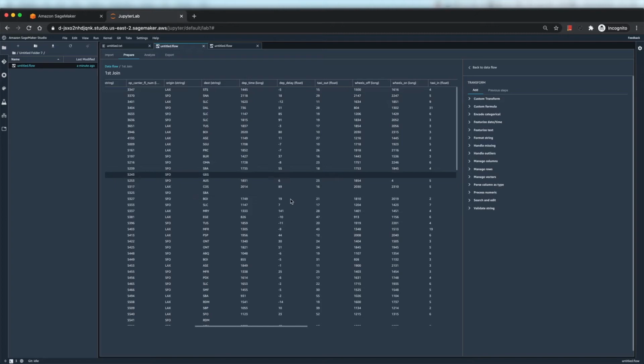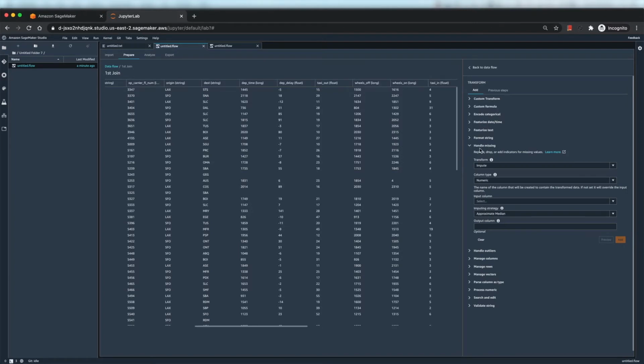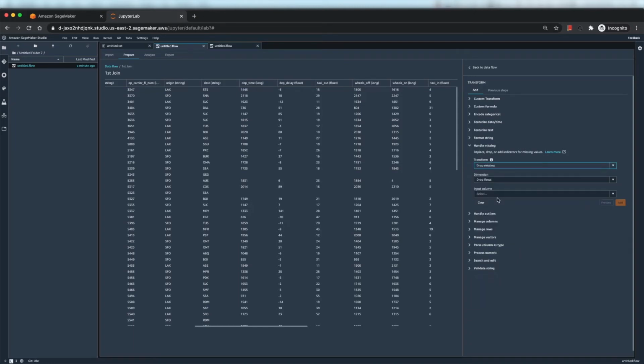As you can see, we also have some missing values. Let's see if we can transform this data, clean it up, and create a dependent variable that we can use for modeling. The first thing let's try to do is remove the missing values. On the right-hand side, we notice that there is a handle missing transform. Let's click on that and see if we can use it to get rid of any missing observations in our dataset. Clicking on handle missing expands the menu and shows us a variety of different choices. We're going to choose to drop missing.